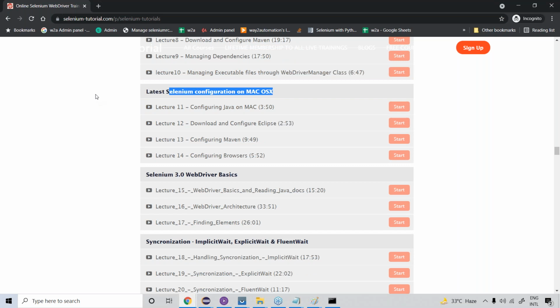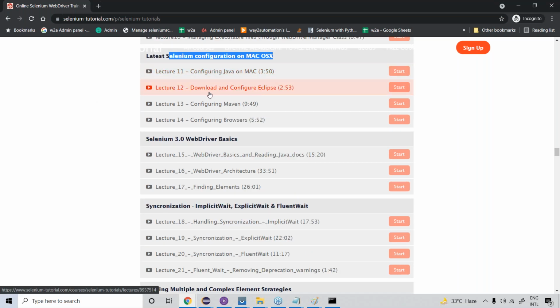Latest Selenium configuration on Mac. So configuring Java, Eclipse, Maven, configuring browsers. Whatever we did on Windows is already there on Mac as well. So just try to follow these lectures and try to do it on Mac. And if you face any issues, then you can let me know.